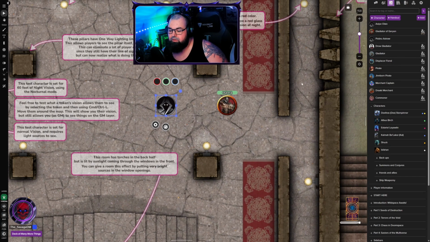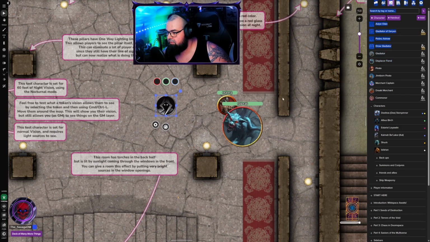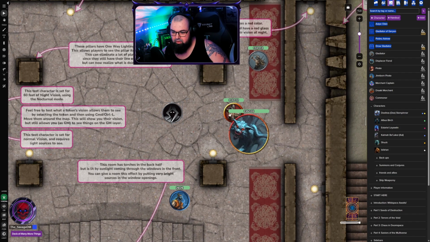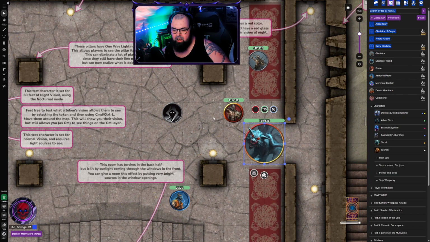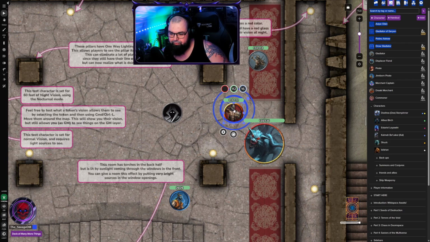One more really useful thing is, let's say you have several enemies. And you say, I'm going to shoot an arrow at one of them. Okay, which one? Just click and hold for a moment, and it will ping wherever your mouse is.